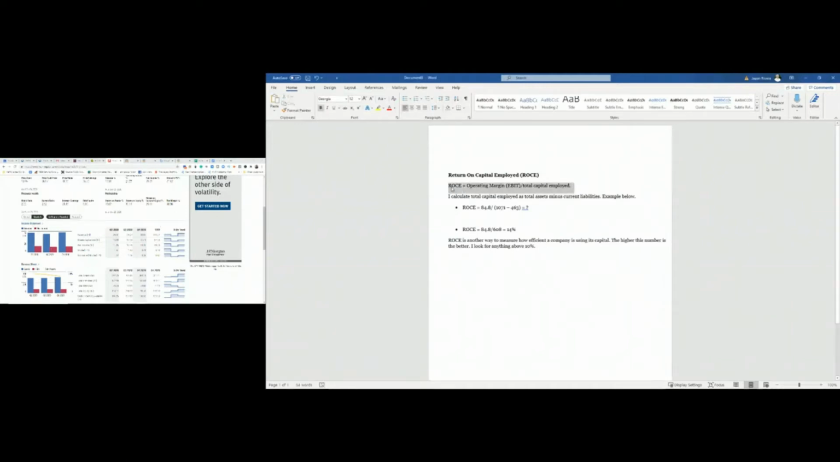The way I calculate it is operating profit, or EBIT, divided by total capital employed. And total capital employed is total assets minus current liabilities. If you're wondering, I took this directly from the Value Investing Journey valuation and profitability metric template, which you can get for free at the end of this video. I'll tell you how to get it at the end of this video. So this is from an old example.